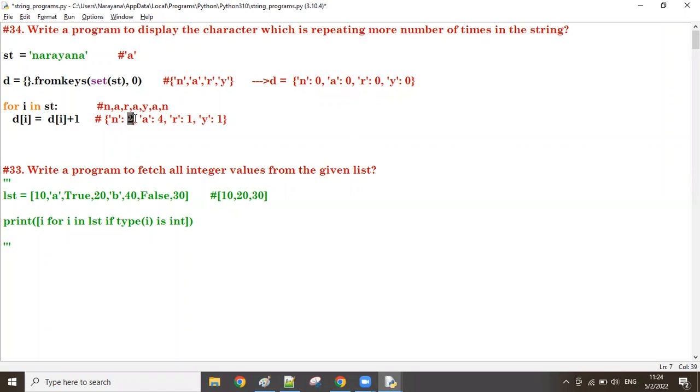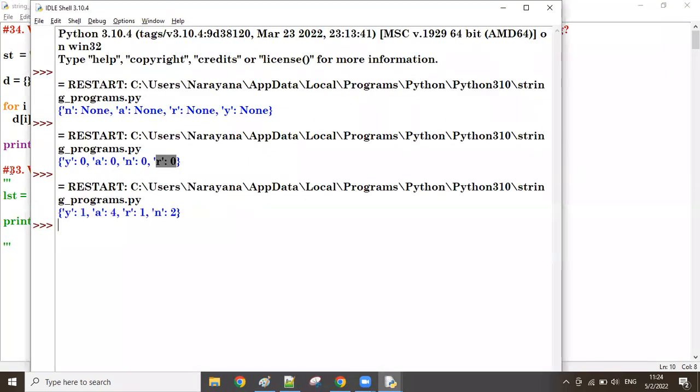n 2 times over, all over, right? So yes, like this, all iterations are over. Finally, what is the d value here? Finally, see, y one time is there, a 4 times is there, r one time is there, n 2 times is there.